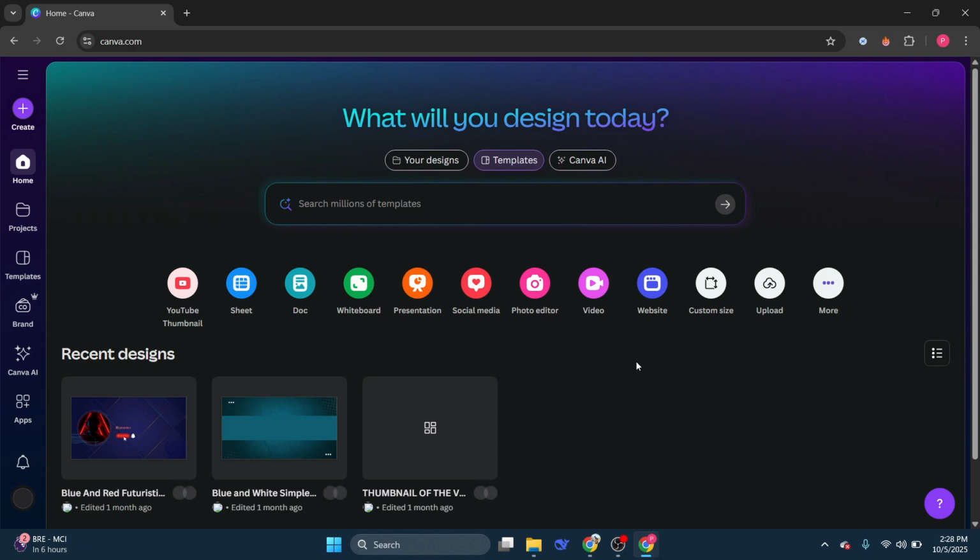First, open your Canva account and log into your account. Once here, click on Docs. This is where you can create or edit text-based documents directly within Canva.